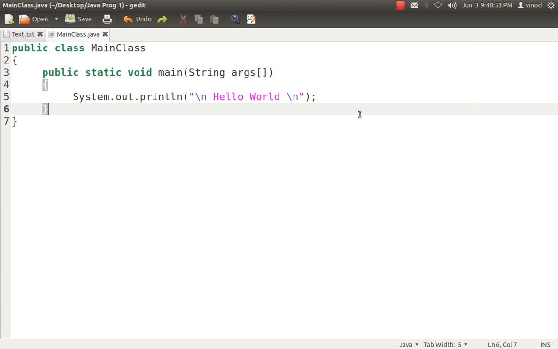So what is system, what is out, what is println? System is a class. Out is a print stream object that is of static type, and println is a method of it. It's quite confusing, but for the time being just remember that system.out.println is what you use to print anything on the screen. Anything which you pass through double quotes will simply be printed on the screen.